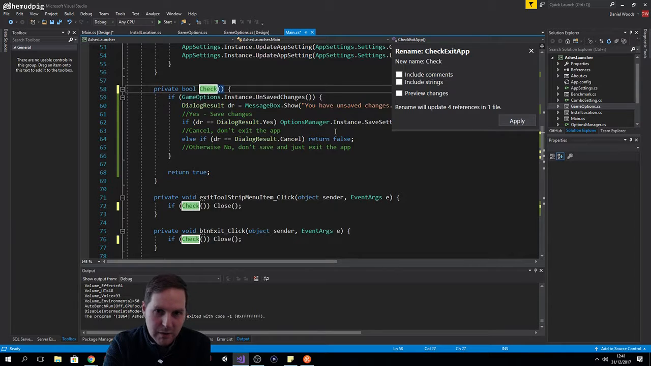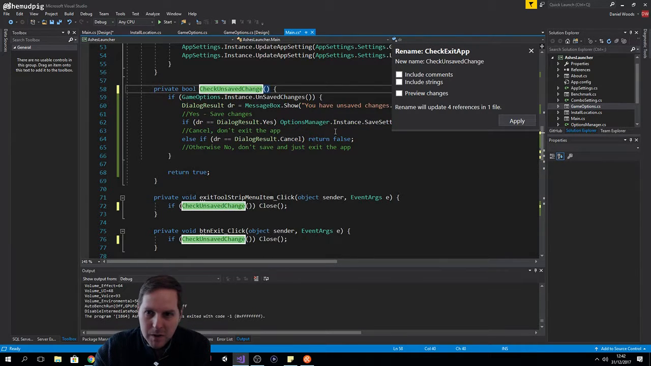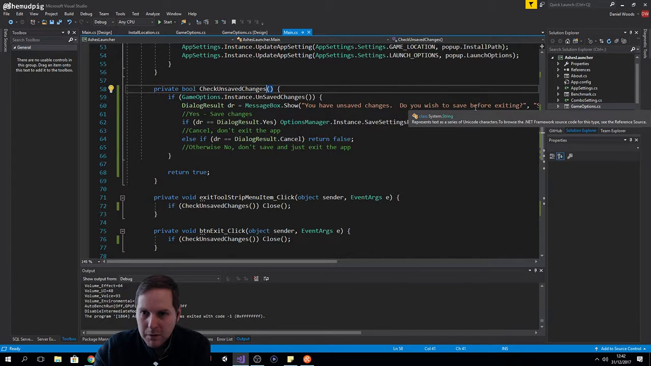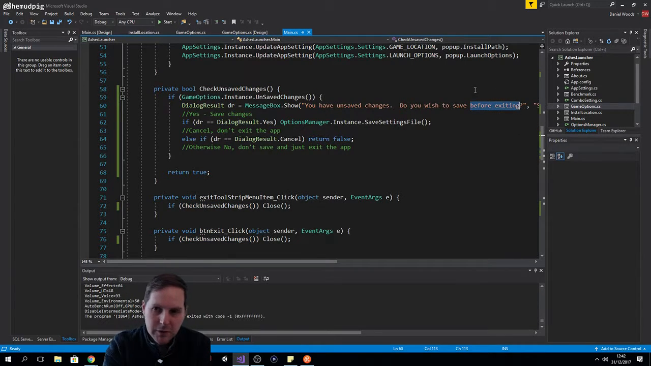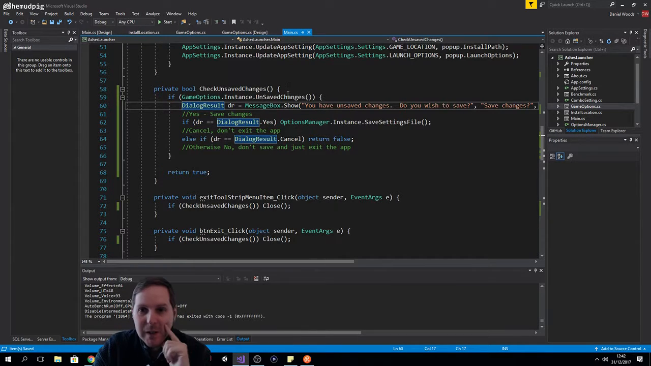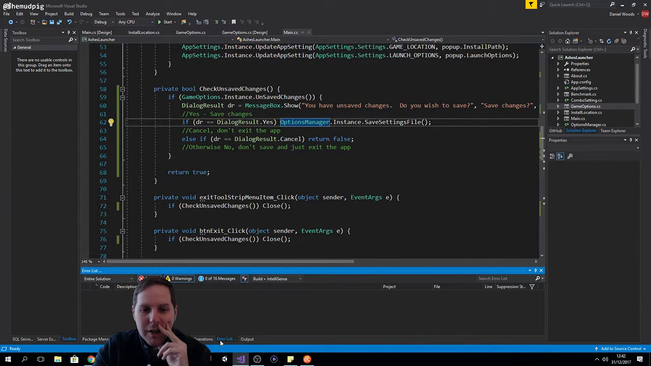Check unsaved. Check unsaved changes. These changes. I would just say, do you wish to save? That way it's being reused and we're not specifically saying exit. Another like. No, that's fine. Did a rename.